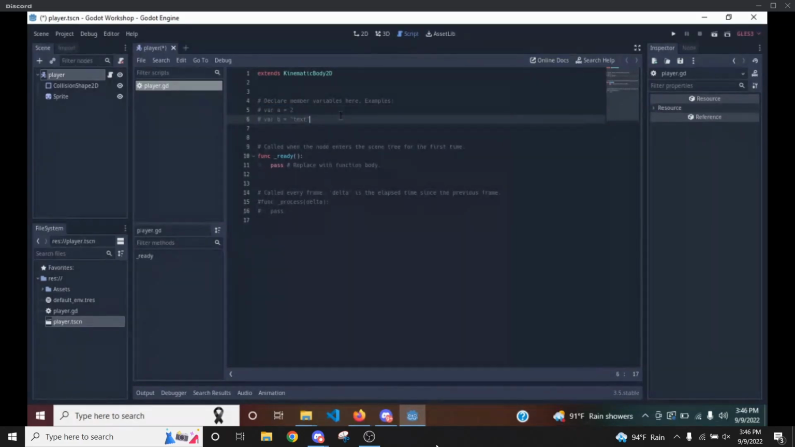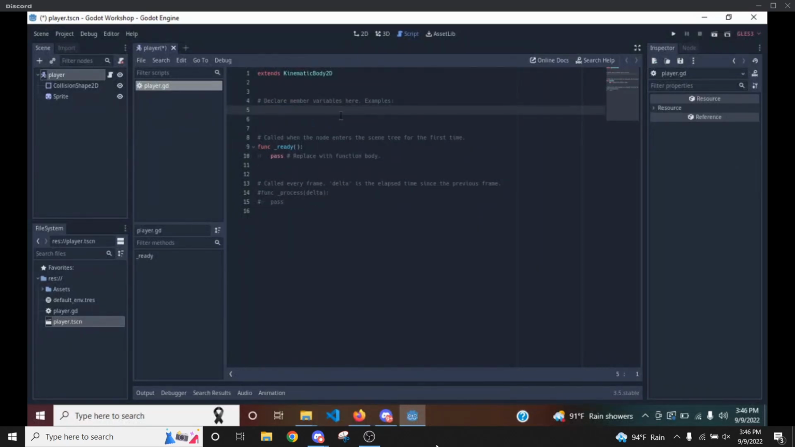So once we're in the script window, first we're going to make a couple of member variables in this section. We can delete these comments, which are default. Every new script comes with this default template. We're going to create two variables here. We're going to create an export variant, speed, and set its default value to 70. This is going to be the speed that the player is actually moving at when we are sliding on the ice.